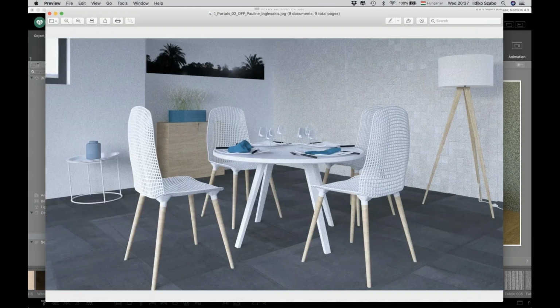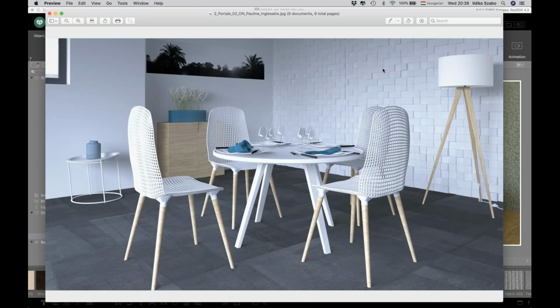Here is a scene, a camera view without portal, and you may see how much noise there is on the walls. For example, there is a pattern here which is not visible for the moment, but with a portal everything becomes clear and nice.